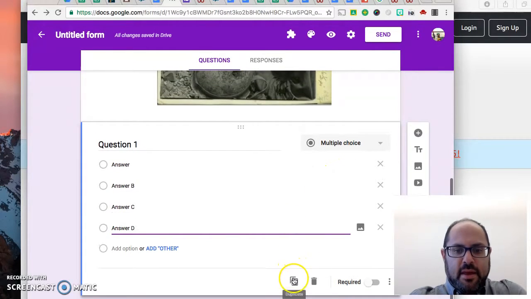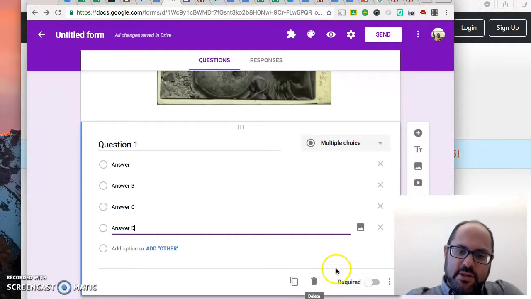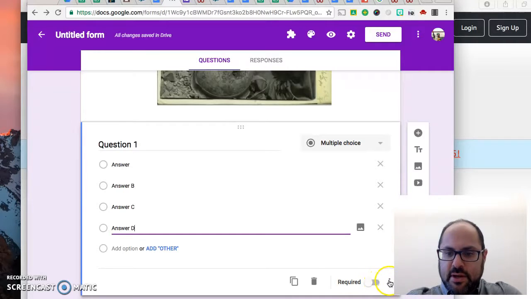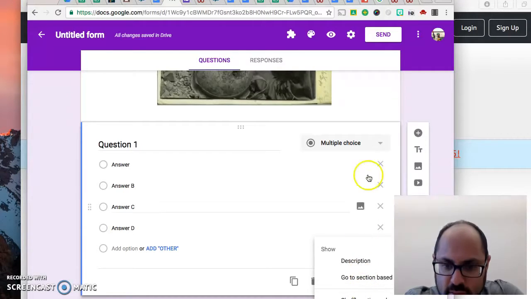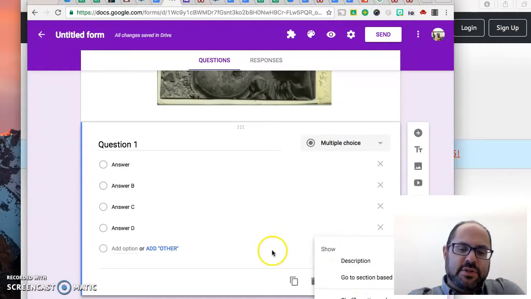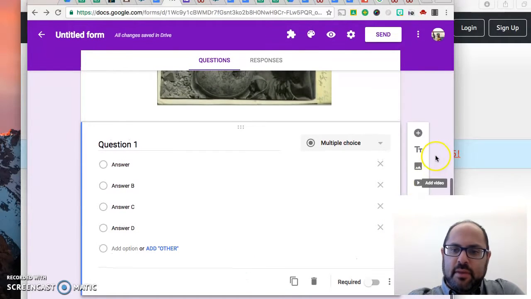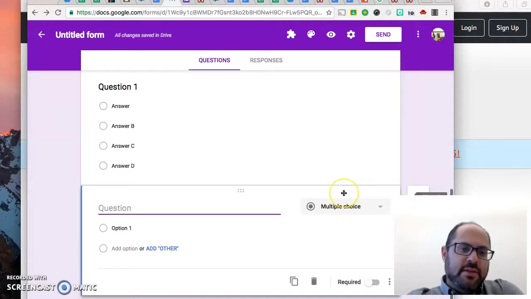Now, the next thing you can do is duplicate this question and do it all over again, which would just take out all the preferences you have here and then repeat it. You can trash this question, you can require this question, and you can also pick other things here. You can shuffle the answers, you can show the description, you can go to section, which I don't think I'll need to do for this. So the next thing that you're going to do is add another question. So you click this plus button and you add another question. And that's how this works.